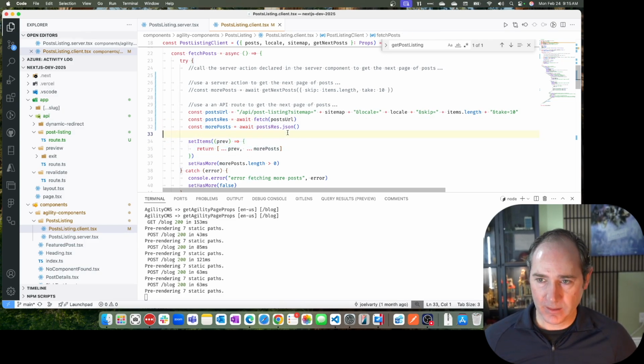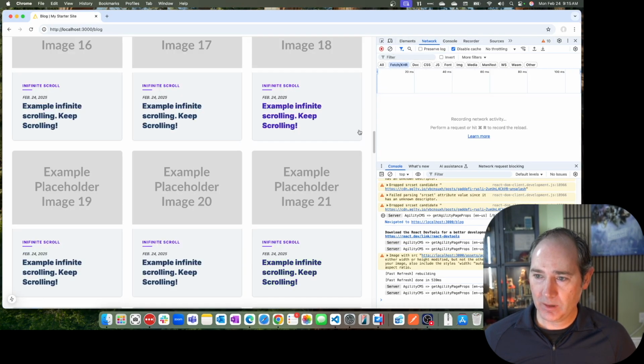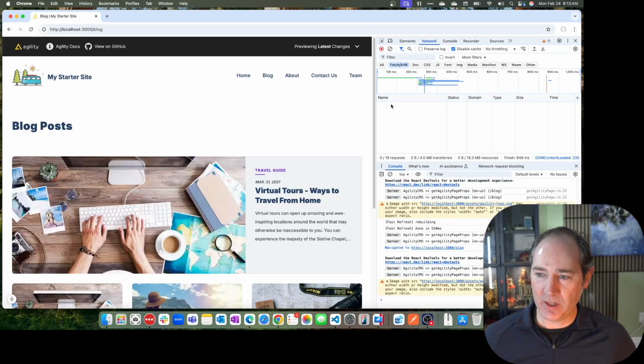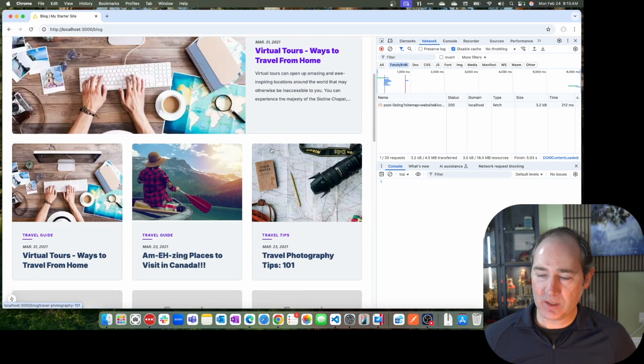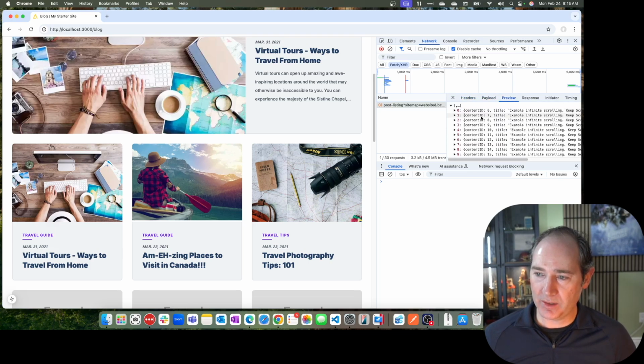So let's save that, refresh our page over here. So let's scroll to the top. All right, so we don't have anything loaded yet. Let's clear the console. Let's just scroll down and see what happens now. So you can see it's calling our post listing, and it's a get. And the URL has all of this in it. So we're getting the exact same preview, the same response, right?